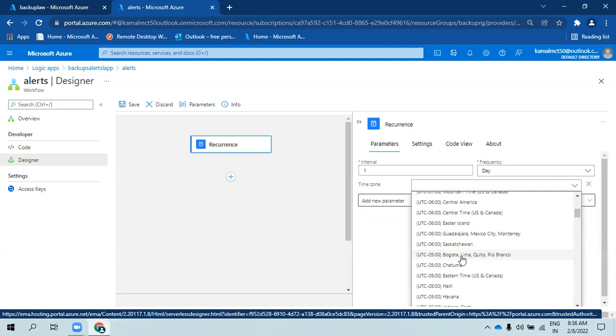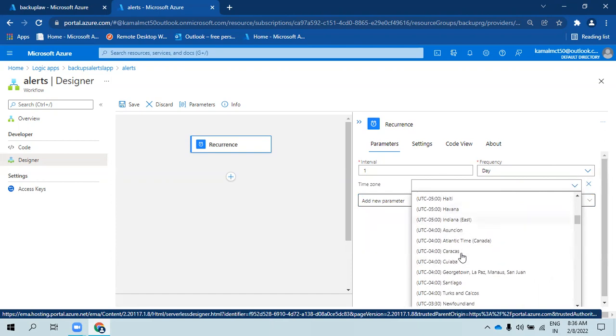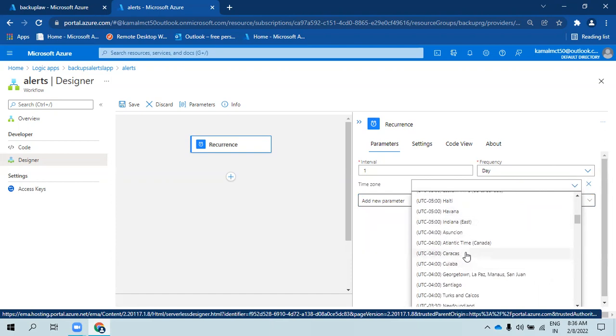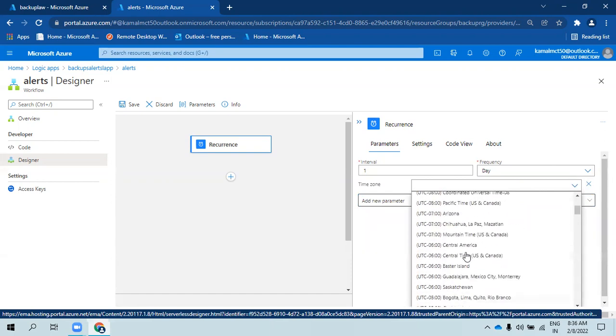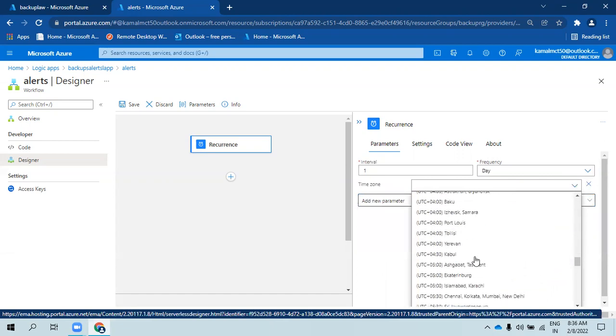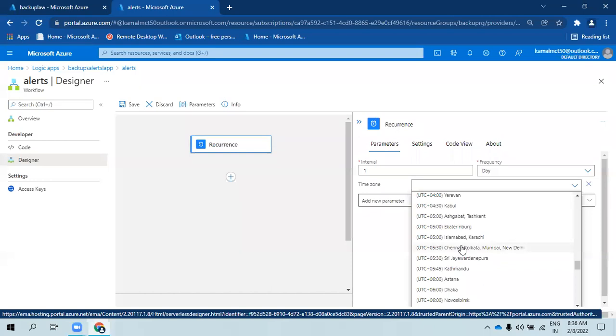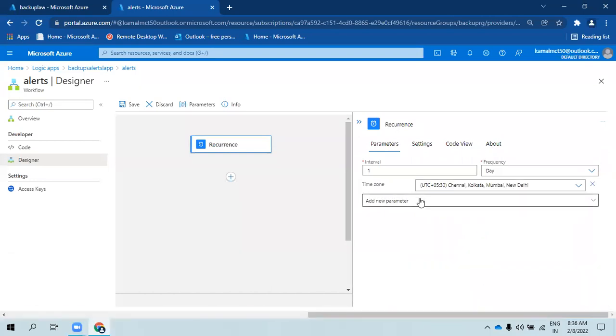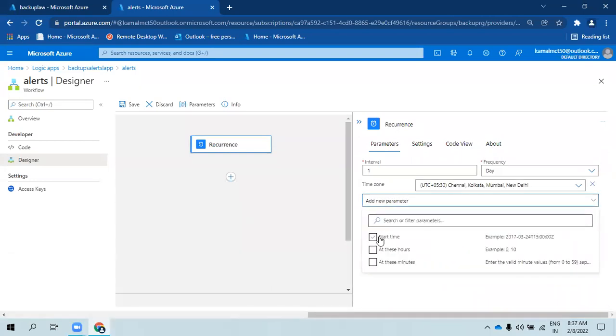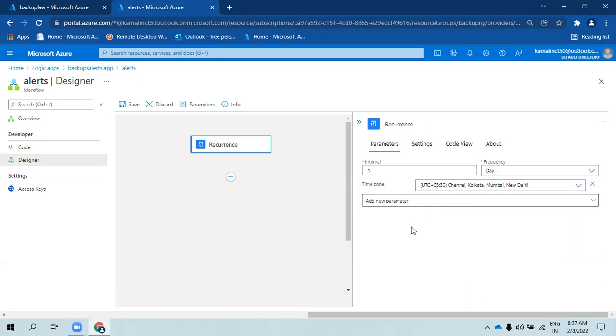Oh, it's not showing here. 5, 6, like that it is showing. Oh, it's minus, sorry. I have to scroll down. Yes, I can see it here. Okay, time zone, you can choose it. And the parameters you can specify, like start time or at a specific time. I'm going to choose nothing. Okay, I'm okay with this.